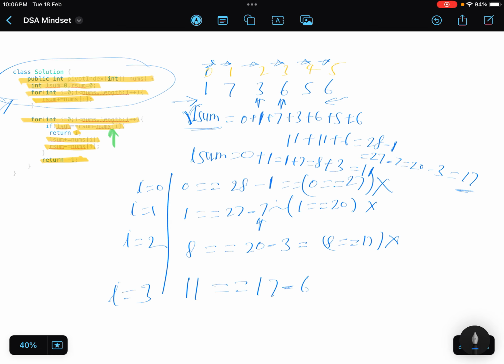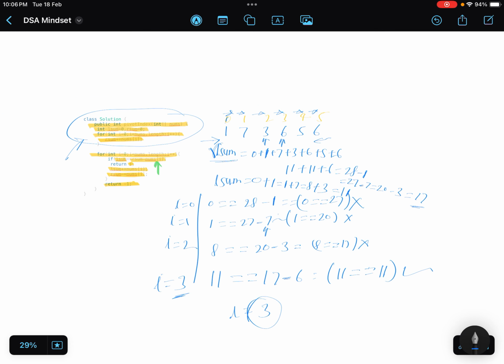I'm saying that it is 6. So I'm saying that whether 11 is equal to 11, right? That's what we were saying. Yes, it is. If it is, then we are going to return this particular index I, right? So I equal to 3 means index number 3 is an equilibrium point element. That's what we were trying to say here.